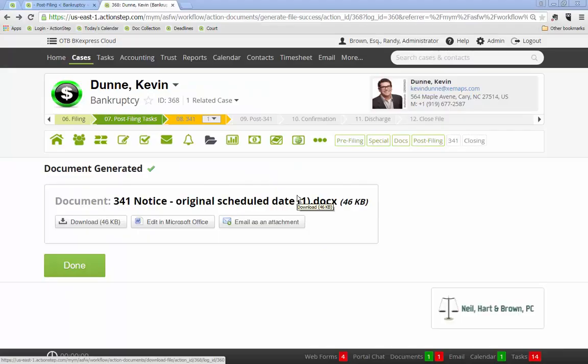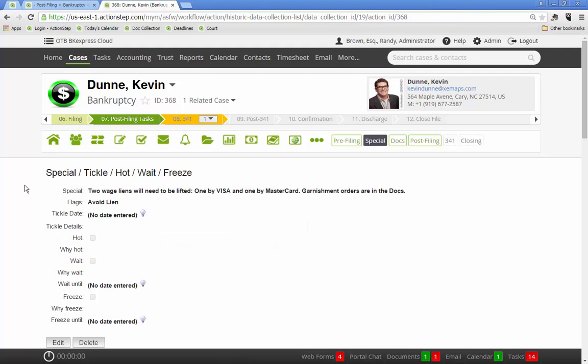Next, let's check to see whether there are any special issues in this case. Click on Special, and we can see that 2 wage liens need to be lifted. Remember that the special information is collected at any point between the first meeting with the client and the filing of the case, and includes such things as wage garnishments and notifying mortgagees prior to a foreclosure sale.